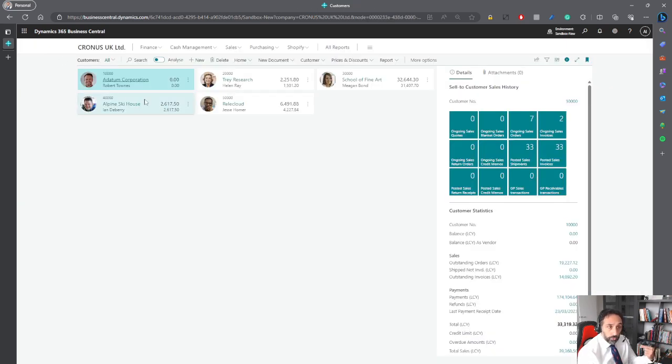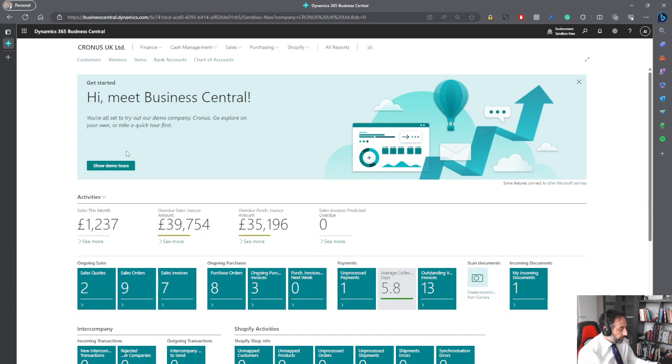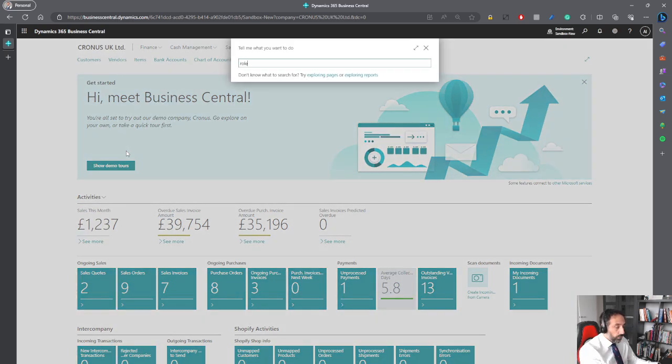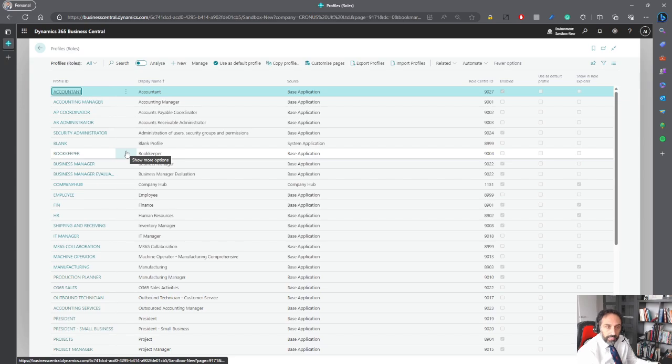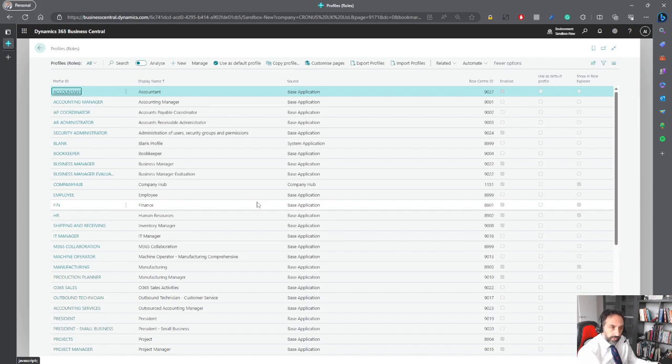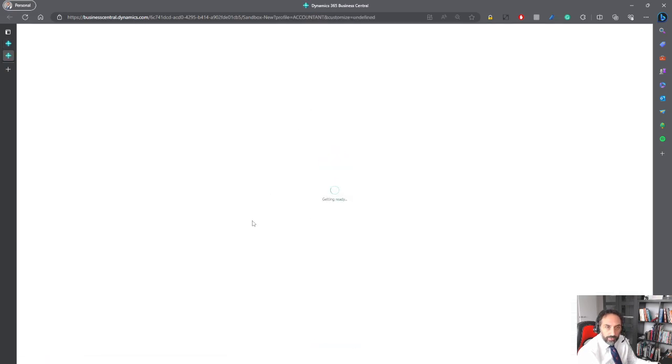I will use it on roles. So if I open my roles, which is like role centers, right? And then I enable the personalization and lock fields there. This is where I believe you will get most of the benefits. So for example, let's look at the accountant role, and let's use the customize pages option.